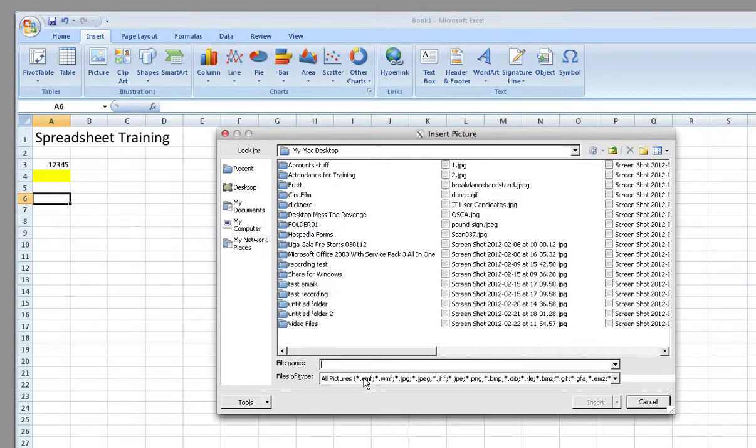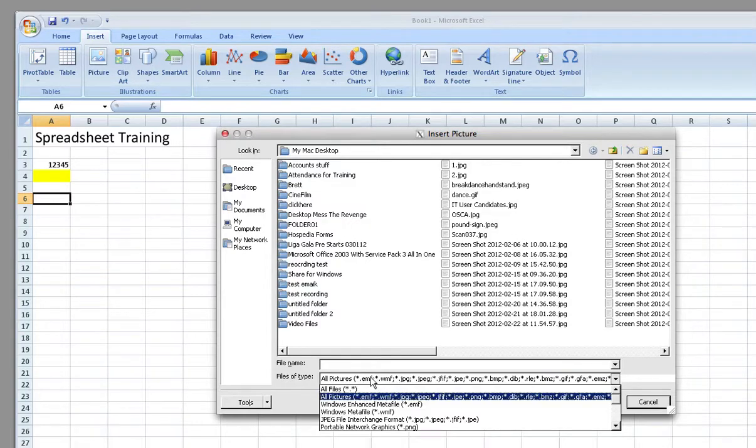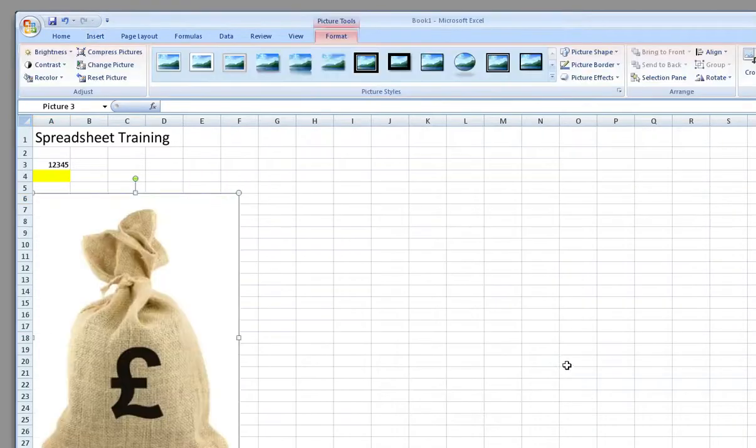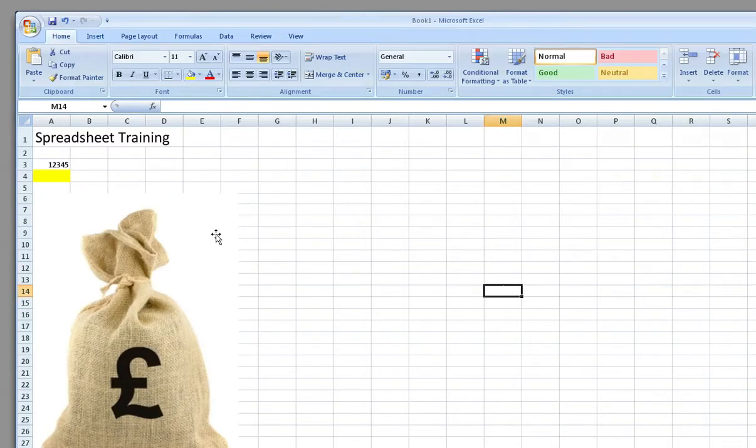All right, so I'm going to click on picture, and here are all the different types of formats in this box that we understand, which is a good solid selection. But one of the most common formats is a JPEG. All right, so I'm just going to insert a picture of a JPEG here, and we get this lovely money bag up here.